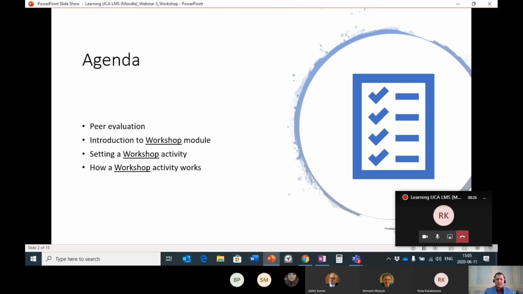Then I'll introduce the workshop module. What are the features, right? The different stages to set it up. And finally, I'll try to show you how it works for students. During the course of all this, I'll be switching my screen, different windows, logging in and logging out of Moodle, changing my role from teacher to student. So please bear with me for that. Without that, it will not be possible.